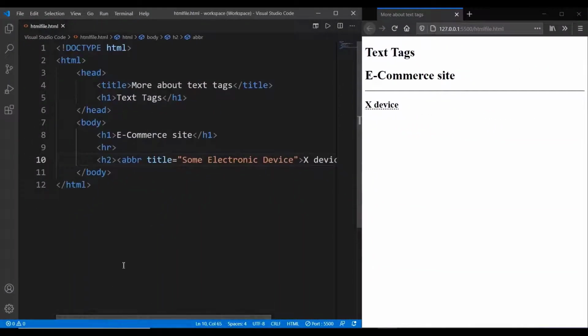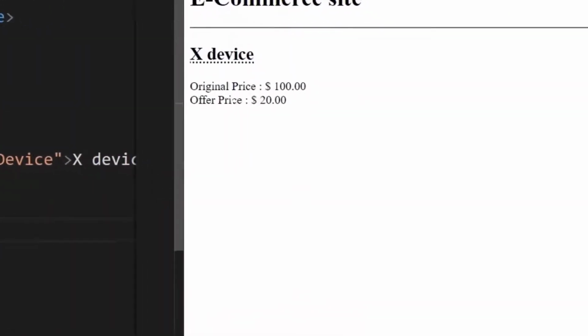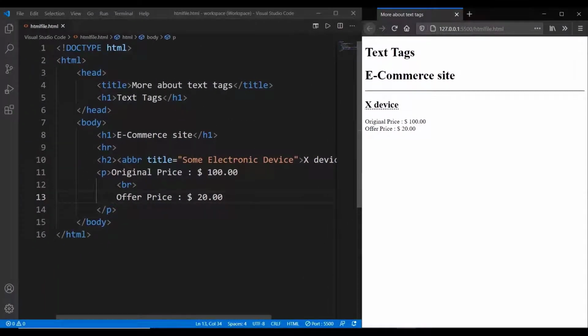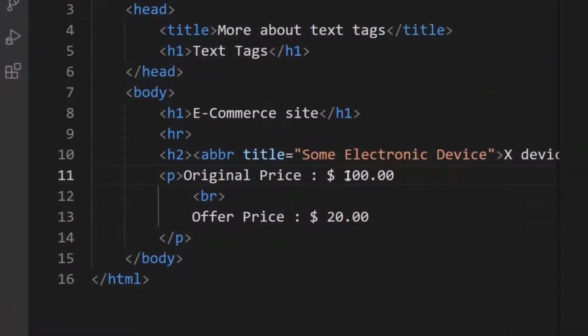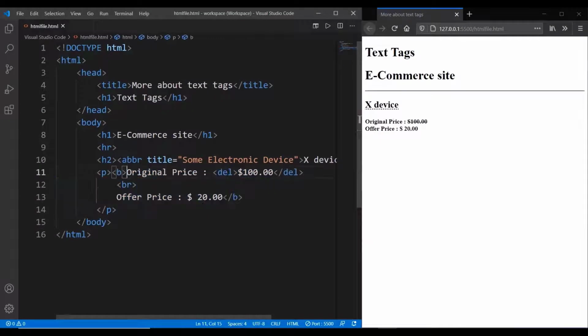Next, let's see a common thing which you have seen in many e-commerce sites during an offer period or some marketing strategy, where the original price will be striked out and an offer price will be there beside the original price. To strike the original price, place them within the delete tag, which gives you a striked output. Now let me place them within the bold tag, and next we have a tag insert.